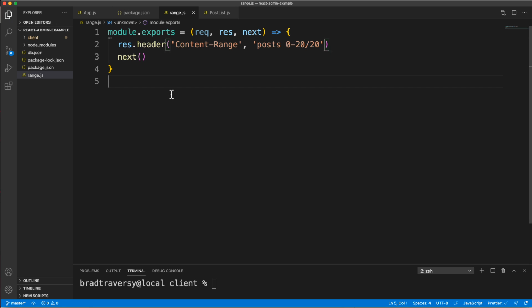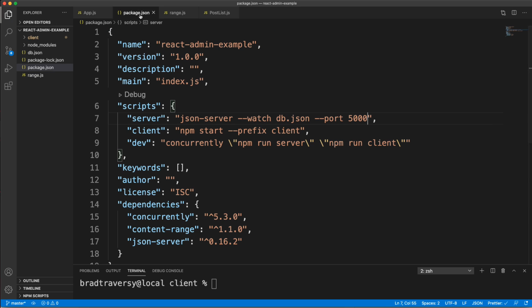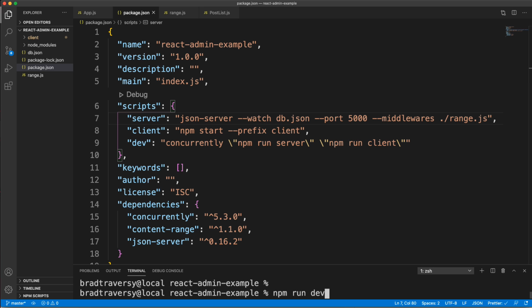Now in order for this middleware function to run, we have to go to our package.json and go in our server script, and add --middlewares, and then where that file is located, which is in the same directory, so just range.js. And you can put other ones here as well if you had some other middleware file. All right, so we'll save that. Now you're gonna have to restart the server, so let's go here and just Control C and run npm run dev again.